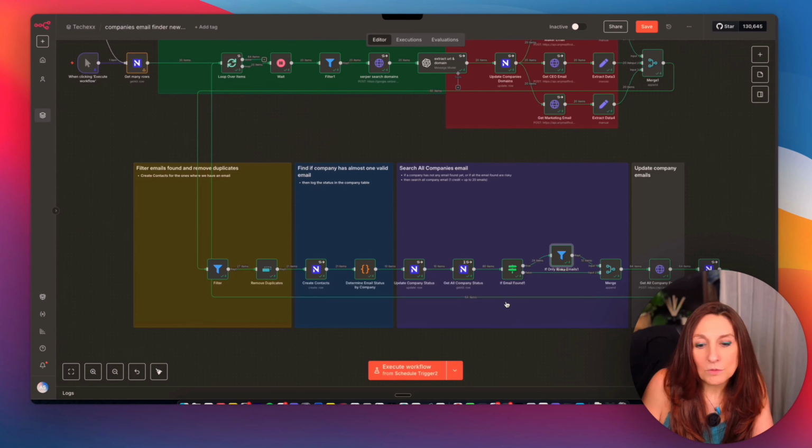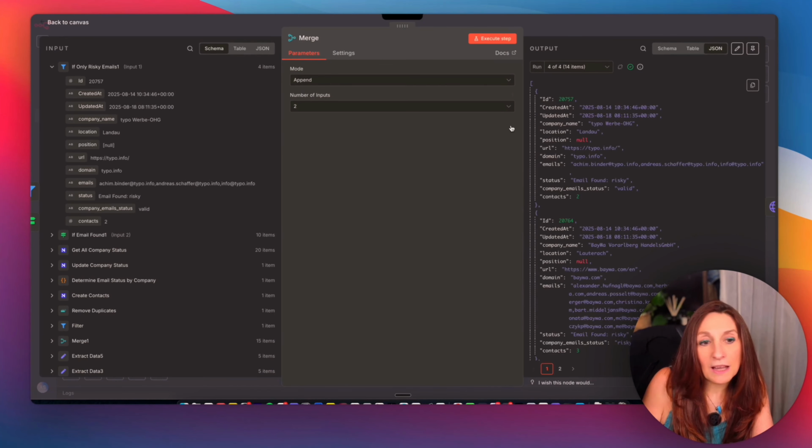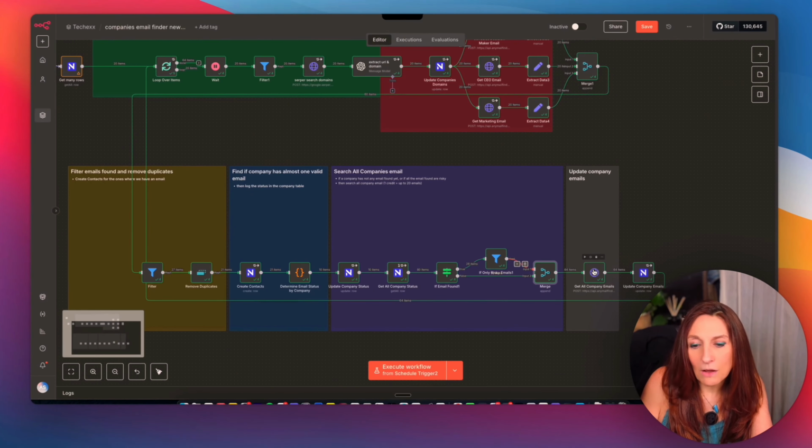So if it contains risky, then on the fails branch, it means we didn't find any email at all. Okay? And here again, I put a merge that will retrieve the companies where the email is risky and those where we didn't find any email at all. So these two types of companies need the fallback. And there we have another call to an email finder.